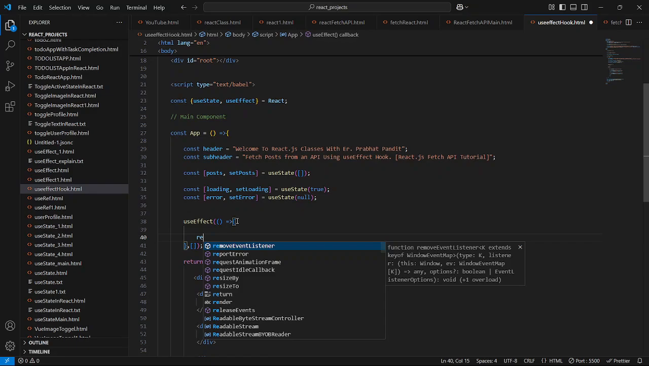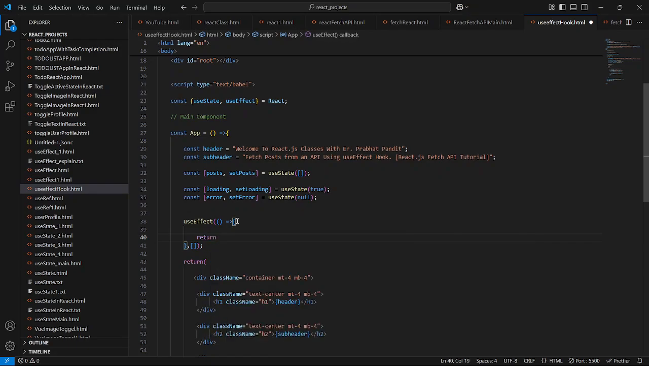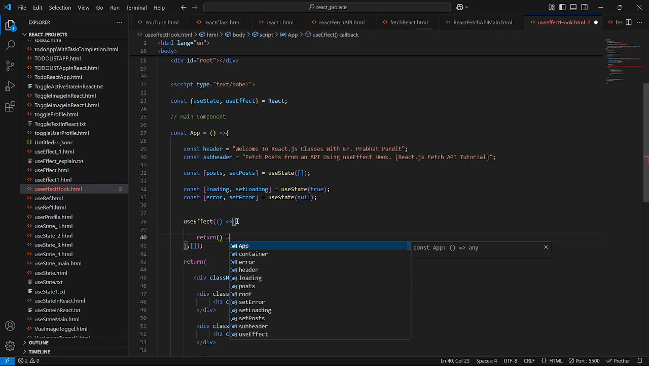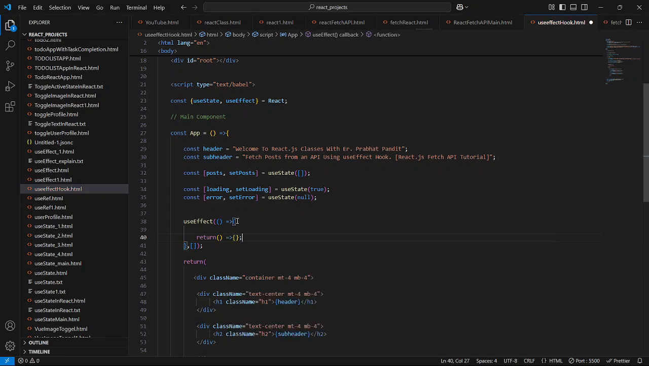We have to just say here return. Okay, return. Guys, this is known as the cleaner function. Whenever we have to clean something, like some subscriptions or DOM manipulations or events, we have to use this cleaner function, and we have to provide it like this.